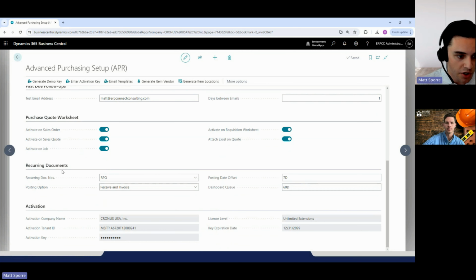And then like I mentioned, on the recurring documents, we've just got that number series set up, posting option, whether you want it to receive only if you're automatically posting or receive and invoice, and then that posting date offset compared to the generation date.